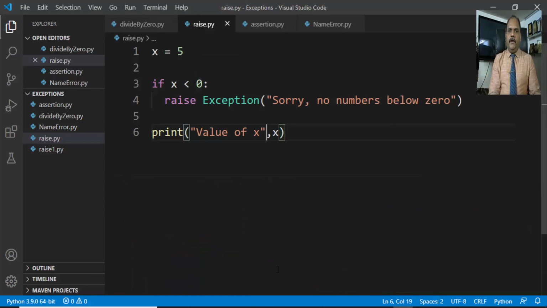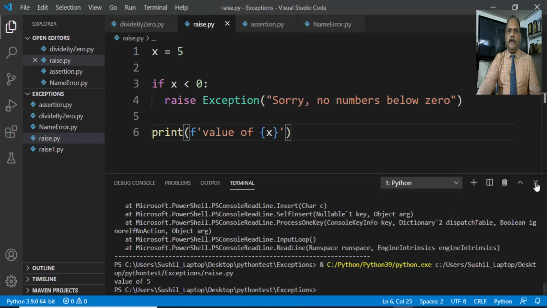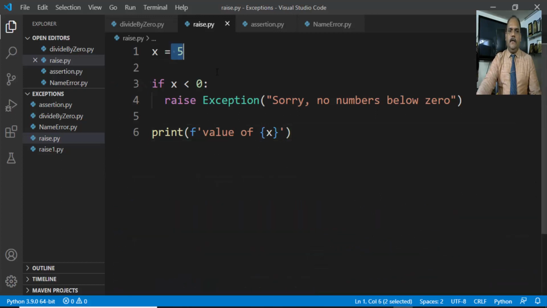You can even print the value of x like this, instead of a comma and x, you give an f, and here you can write the value of, and in the braces you can specify the variable. This is also another expression to print the value of any variable. Here it is, the value of x is 5. Now if it is -1 in this case, then the exception will be raised, right?